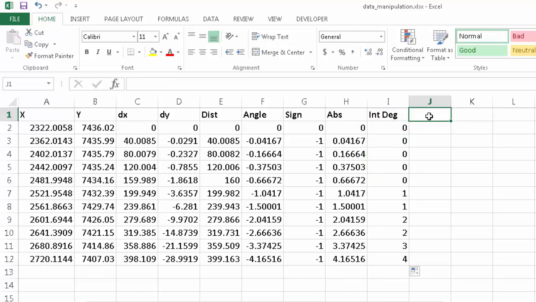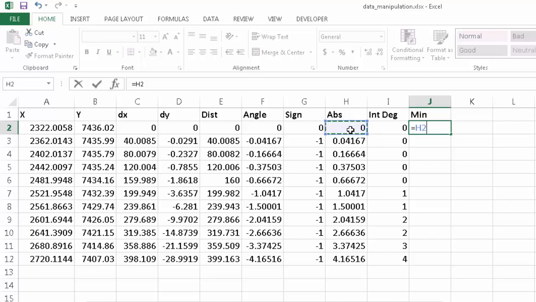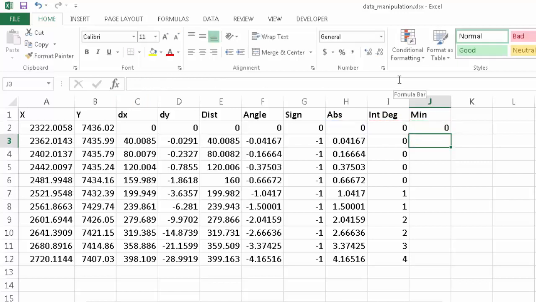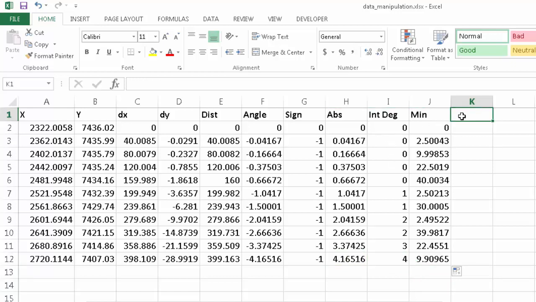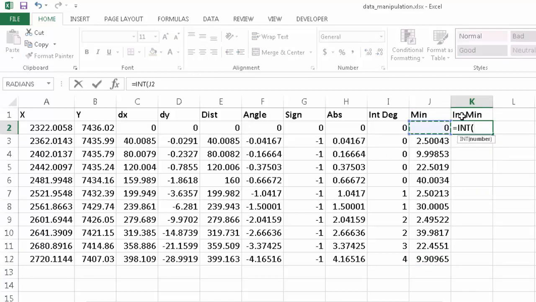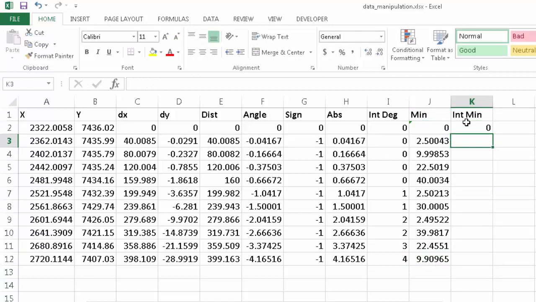And then we can find the minutes by taking our angle minus our integer. That gives us fractional degrees, and we can multiply that by 60 to convert those to minutes. So for instance here, we know this angle is actually 4 degrees, 9.9 minutes, and we can find the integer minutes using the same formula, int of our decimal minutes.